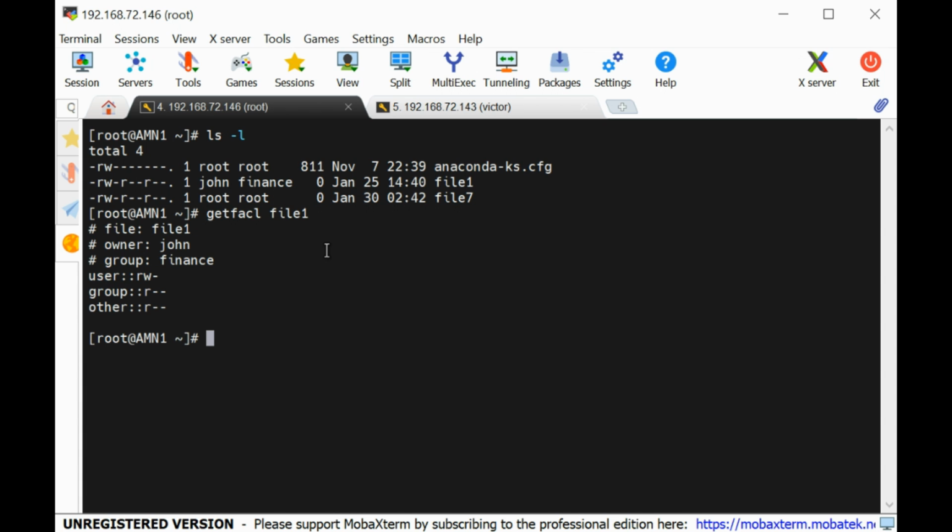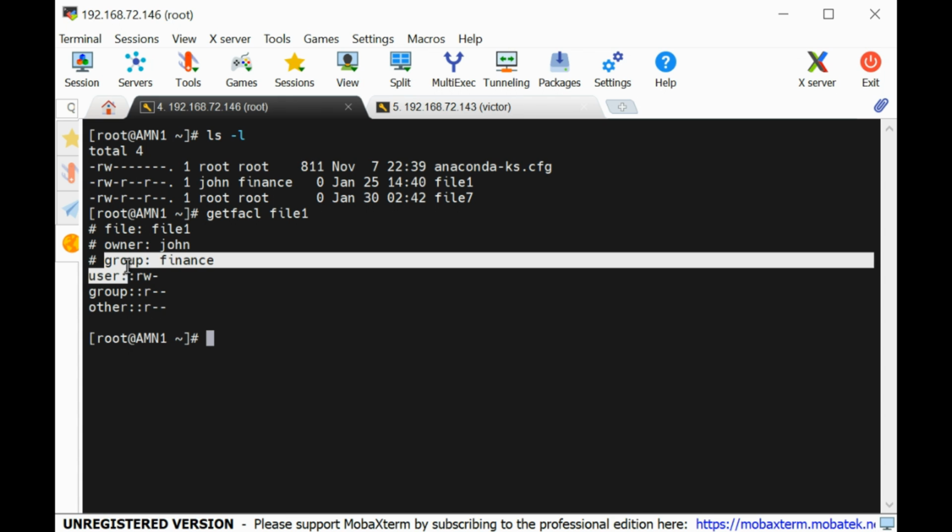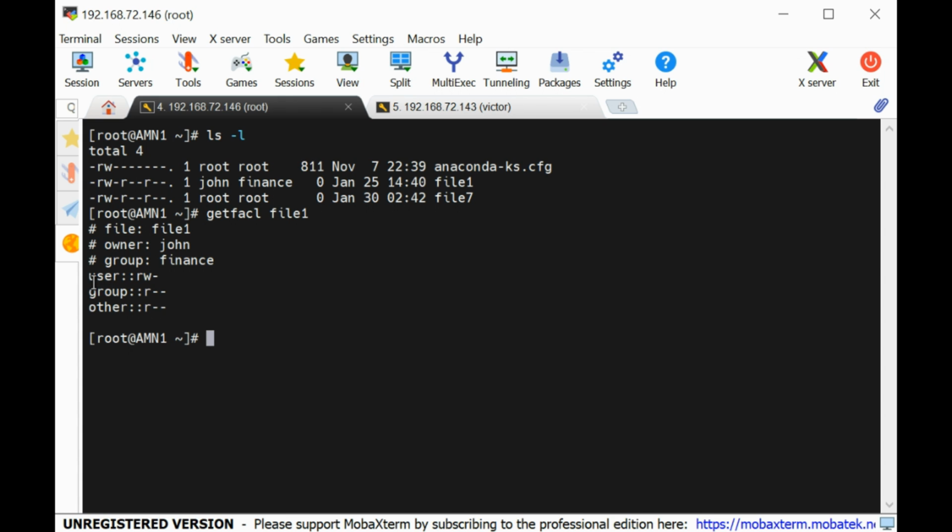You can see that the name of the file is file1. The owner of the file is John. The group owner is Finance. And for the user permission, we only have the read write permission. For the group permission, we have just the read permission. And for others, we have just the read permission. And we don't have any ACL permission on this file.